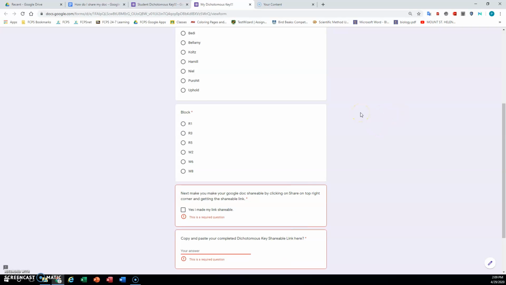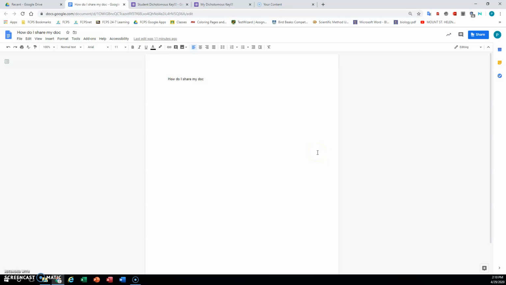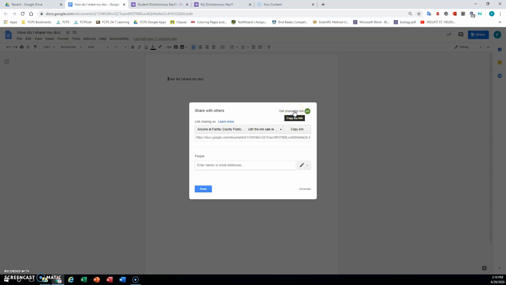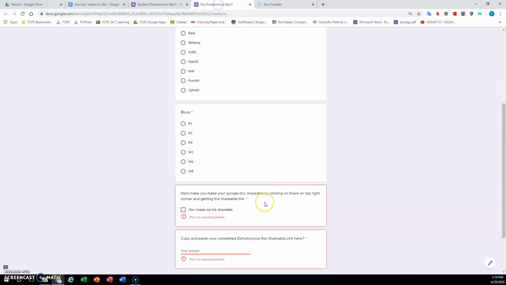So once again, you will go to your completed Google Doc, right? Your dichotomous key that you've been working on all week. You will click on the share button. You will get a shareable link. Click on the drop down menu. Click on the last option, copy the link, and this is the link that you will paste into your Google form.